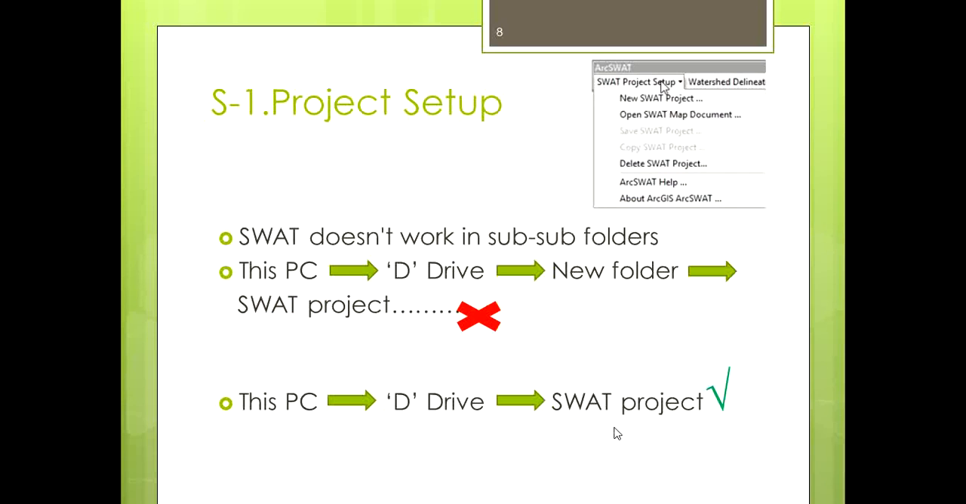Now step number 1, it is project setup. SWAT doesn't work in sub and subfolders. That is, if you use a path like This PC, D drive, new folder, again a subfolder and your SWAT project, then SWAT doesn't work. So use the proper method like This PC, D drive and SWAT project folder.